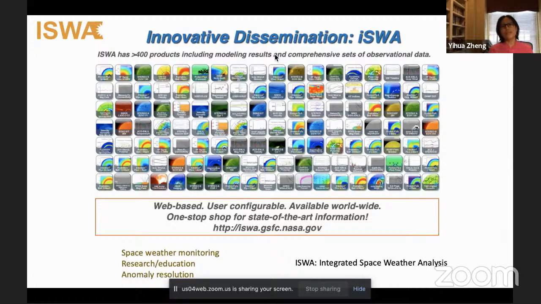From now on, I'm going to concentrate on the highlights of space weather. A lot of our tools are multi-purpose, but mostly space weather related. This one is called the Integrated Space Weather Analysis System, ISWA. Probably many of you have heard about it. It's web-based, user configurable, and available worldwide. It is really a one-stop shop for state-of-the-art information. Not only do we have results from the real-time models, but also data streams from NASA satellites, from NOAA, and any data stream we can get our hands on. I'd also like to thank not only the modeling community but also the data providers for such a capability. I will demo this system a little bit later.